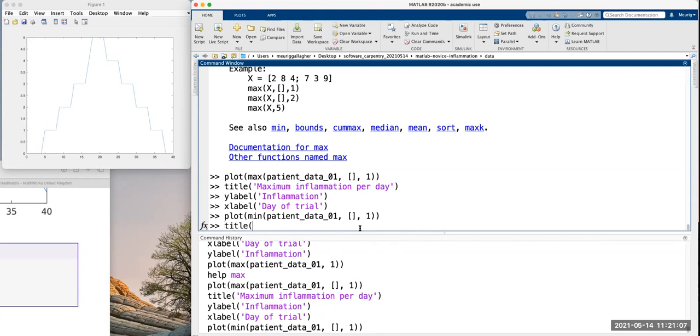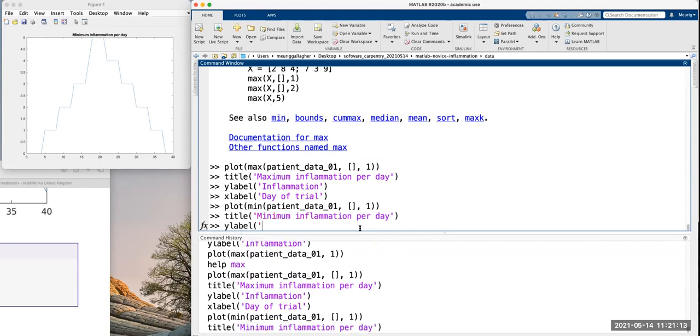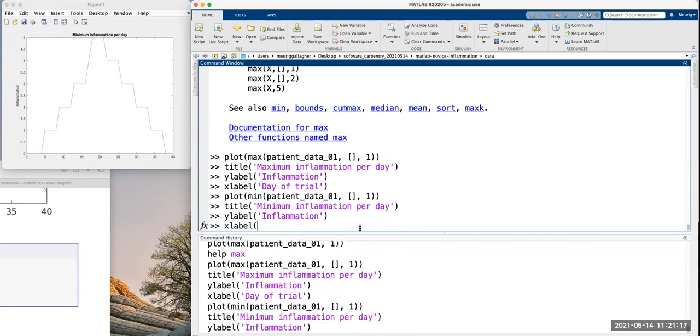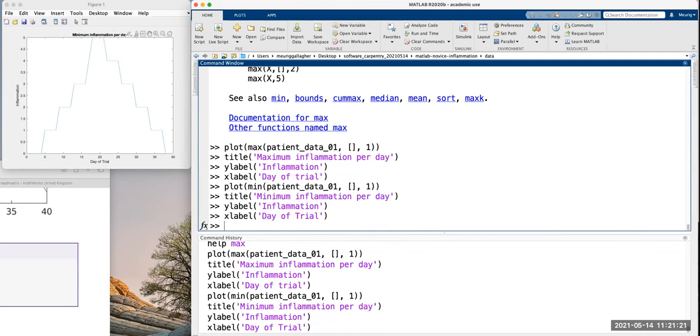And we can give it a title, minimum inflammation per day, and give it a Y label of inflammation and an X label of day of trial. So that's just different ways we can plot different sorts of information and what's going on.